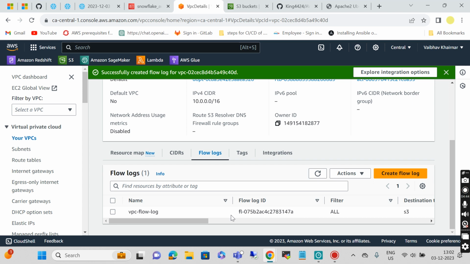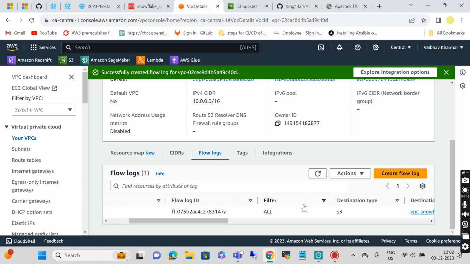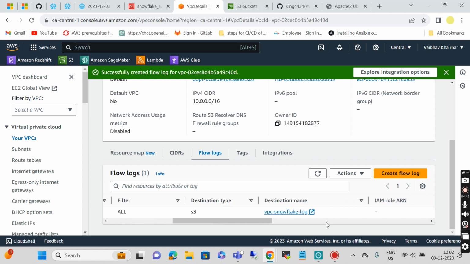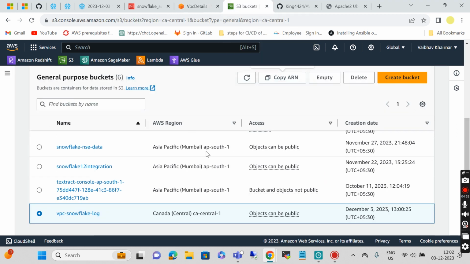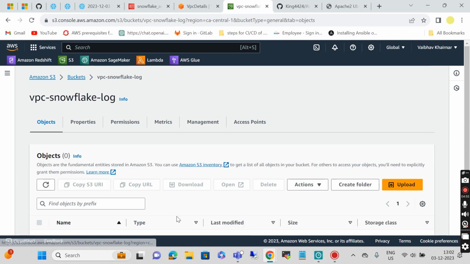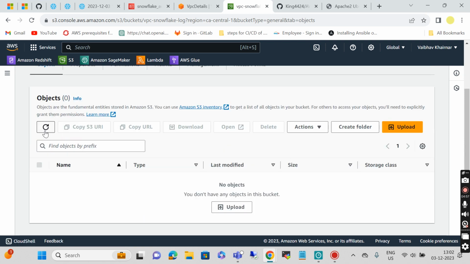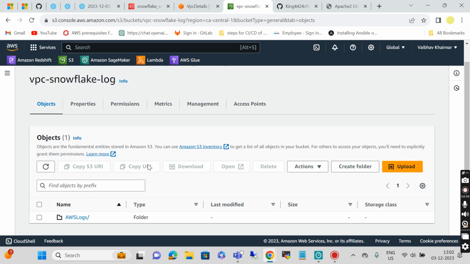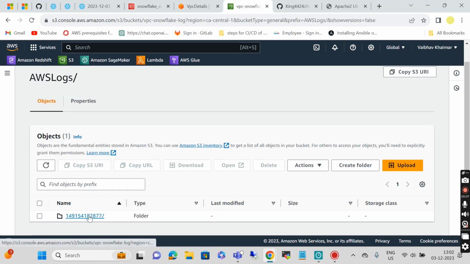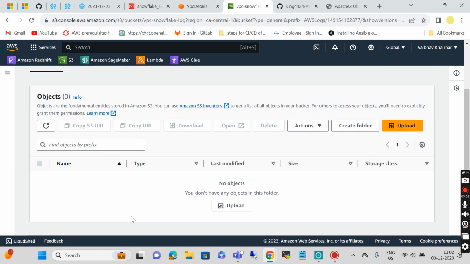We can check it. The destination is our S3 bucket name. Go to your S3 bucket and open it. As you can see, the AWS logs folder has been created automatically. In it, our flow logs will be created.